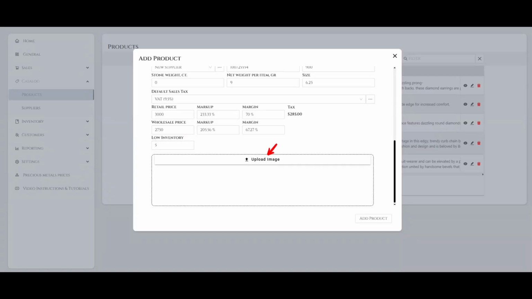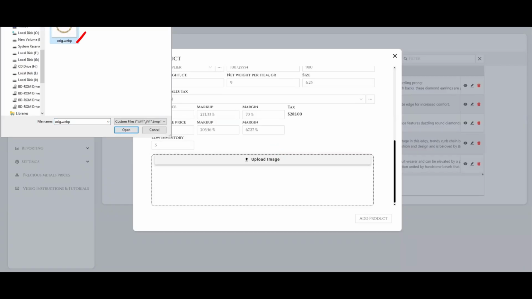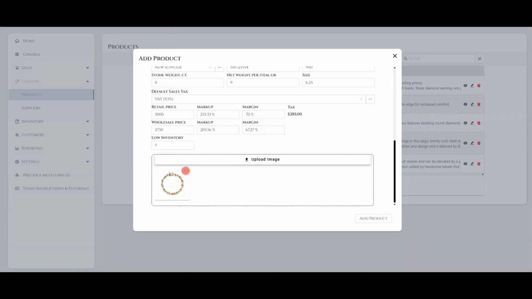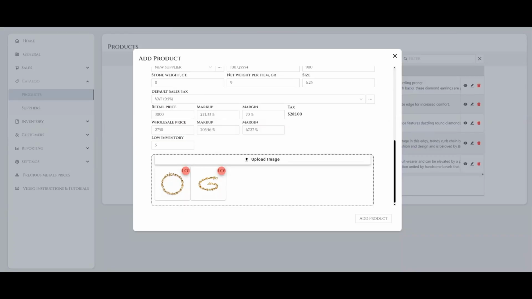To upload a photo of the item, click the Upload Photo button. Select the desired photo and click the Open button. You can add other photos to this item's album. If you want to delete an added photo, click the red Delete button. To add a product, click the Add Product button.